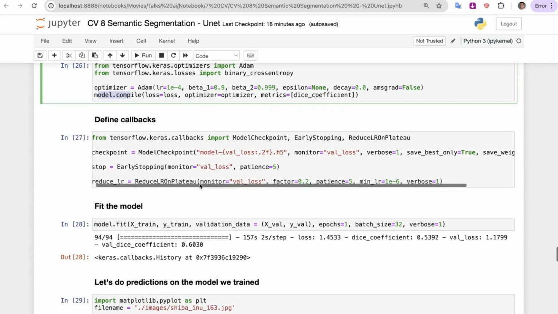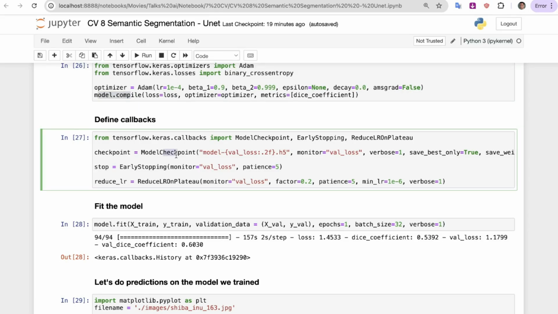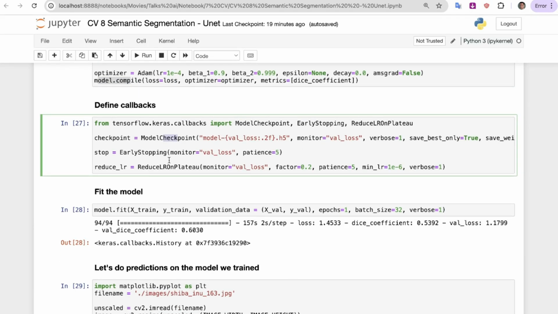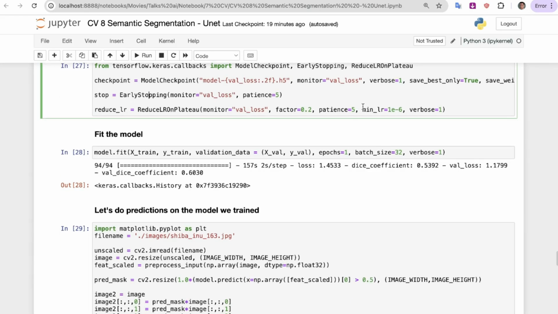Now defining all the callbacks. From TensorFlow callbacks, ModelCheckpoint, EarlyStopping, ReduceLROnPlateau. Defining the model checkpoint, then early stopping, that is monitor validation loss, patience 5. And ReduceLROnPlateau, monitor equals validation loss, factor equals 0.2, patience 5, and minimum LR equals this one, verbose equals 1. You can see here again we have the patience as 5 here as well.